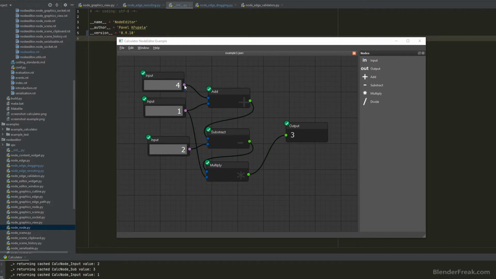So if you hold down the Ctrl key and click on an existing socket, we can reconnect the existing edge to any different socket. As you can see, it's pretty nice.